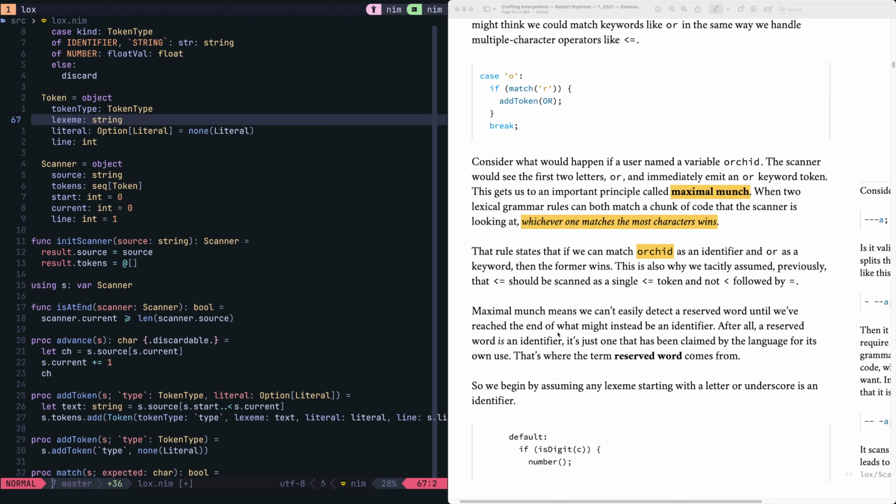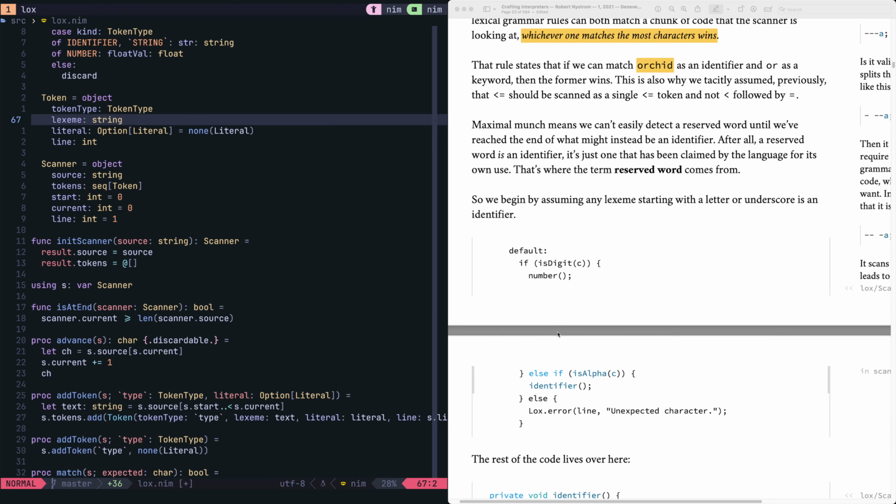Maximal munch means we can't easily detect a reserved word until we've reached the end of what might instead be an identifier. After all, a reserved word is an identifier. It's just one that has been claimed by the language for its own use. That's where the term reserved word comes from. So we begin by assuming any lexeme starting with a letter or underscore is an identifier.